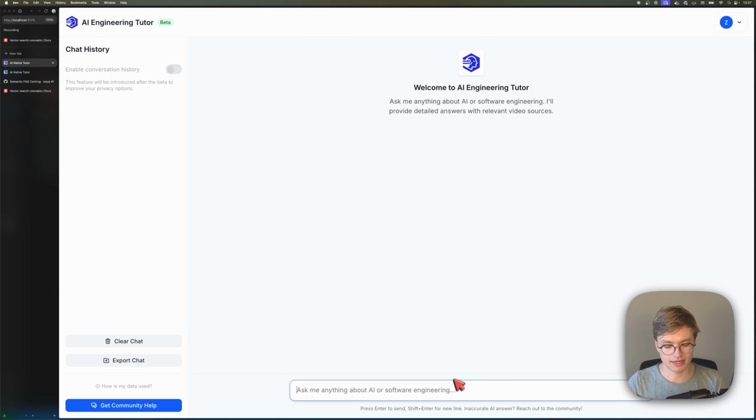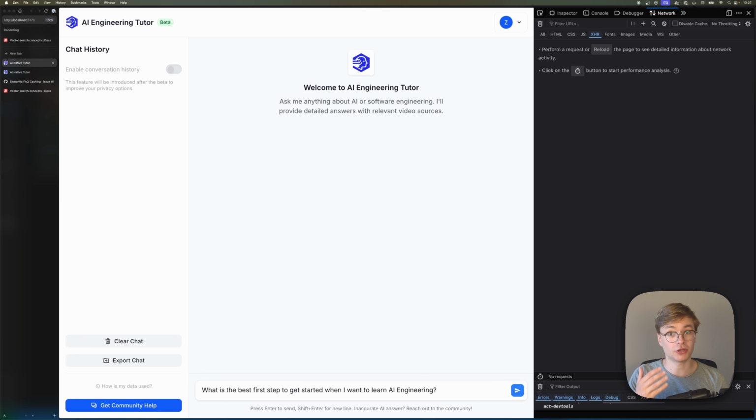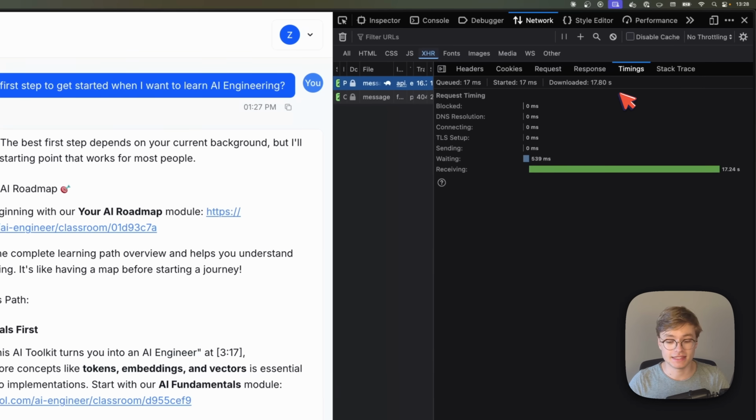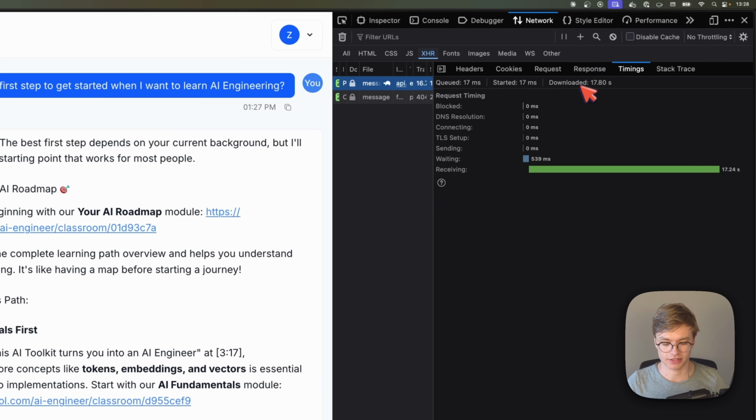And then I'm going to go ahead and ask the same question again. Now I'm going to open up my network tab here on the right, just so you can see if the network request actually becomes faster because of the caching. So I'm going to first submit this regular request. Of course, we don't have anything in the cache yet, so this is definitely going to take a while to complete. And you can indeed see that this took over 17 seconds to fully resolve.